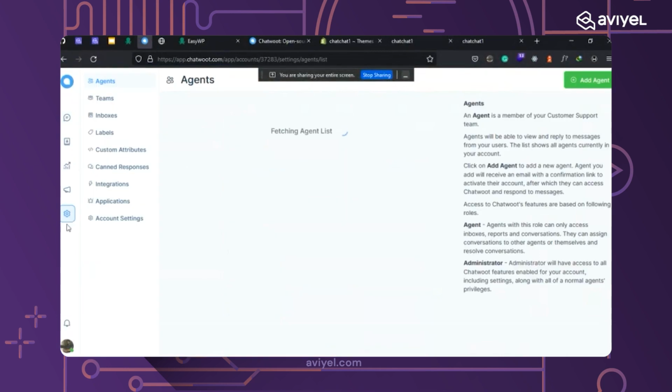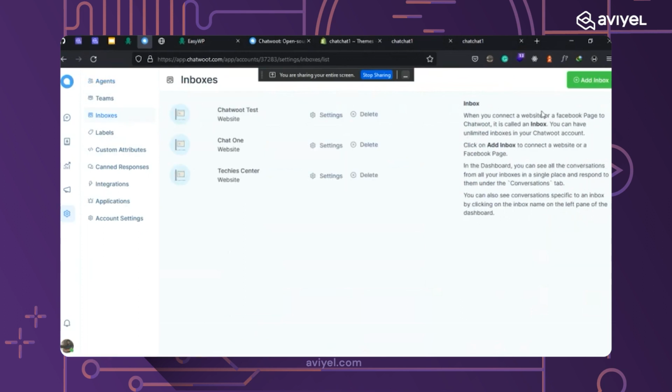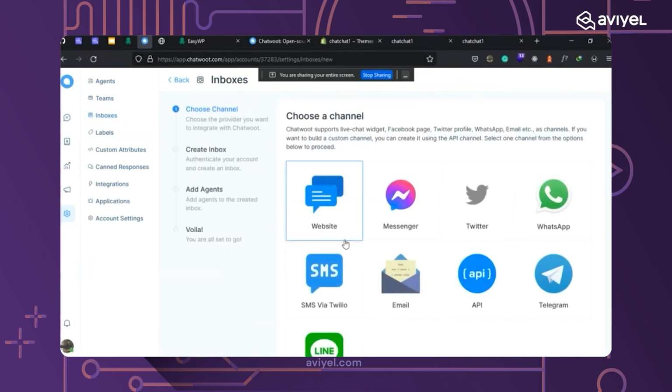Chatwoot page. So the next thing you do, you click settings and go into inboxes. Inboxes, that's the place you go to. You just click it, and then you can see a list of some inboxes that are added here. You click on add inbox.